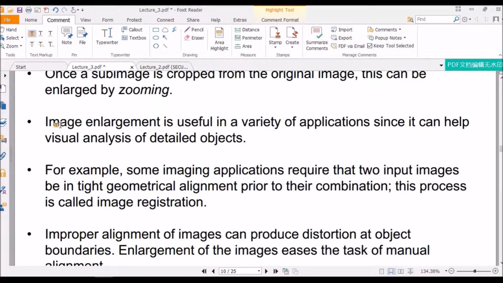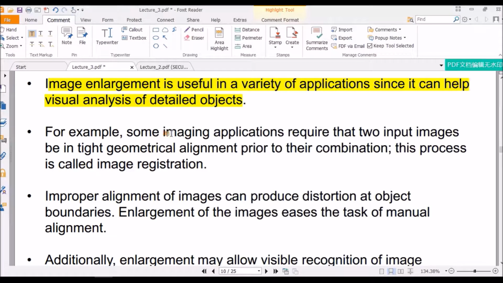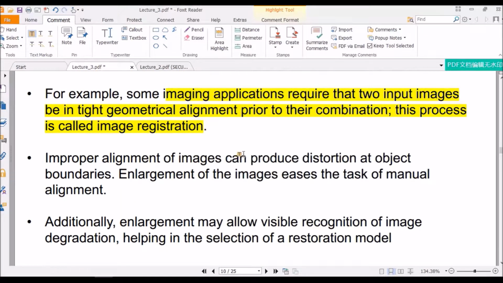Image enlargement is useful in a variety of applications since it can show detailed objects. For example, some imaging applications require that two input images be in tight geometrical alignment prior to their combination. This process is called registration. Improper alignment of images can produce distortion at object boundaries. Enlargement of images eases the task of manual alignment.